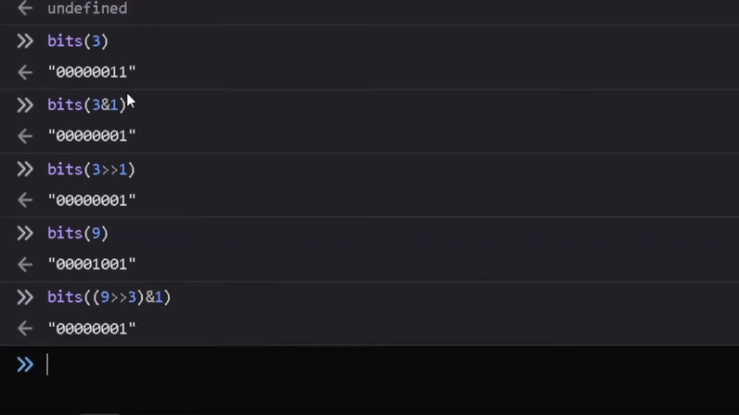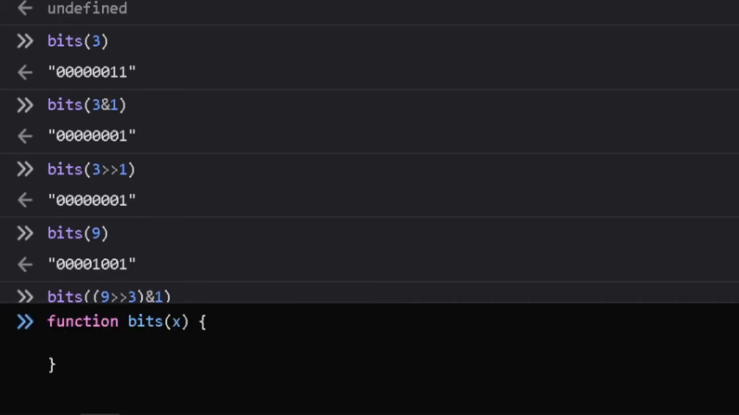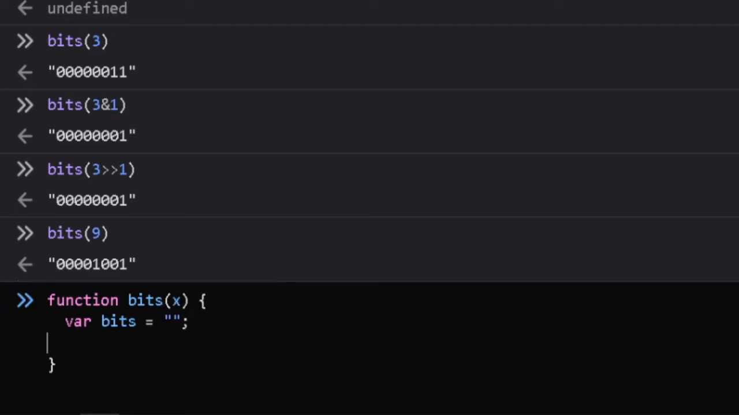So now I'm going to show you how to write our own bits function using this. So to begin, let's just start with the regular function. Just like the function before, this is going to take in a number x. And to begin, we're going to create an empty string called bits. Now, to read multiple bits, we're going to use a for loop.